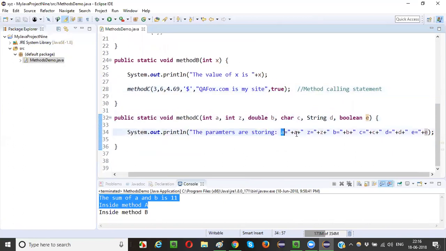So when I say "the parameters are storing a is equal to", what will be printed, guys? 3. A is equal to 3 will be printed. Z is equal to will be printed in the output, and it will print the value of this particular variable. That is, Z is nothing but 6, guys. Now B is equal to 4.69 will be printed. C is equal to dollar will be printed. D is equal to this particular string will be printed, and E is equal to this true will be printed, guys.